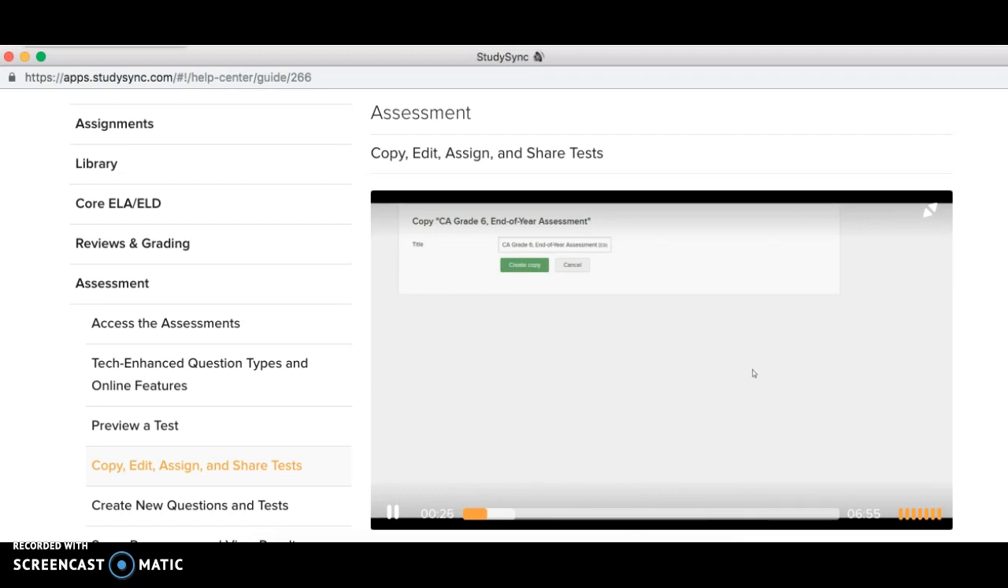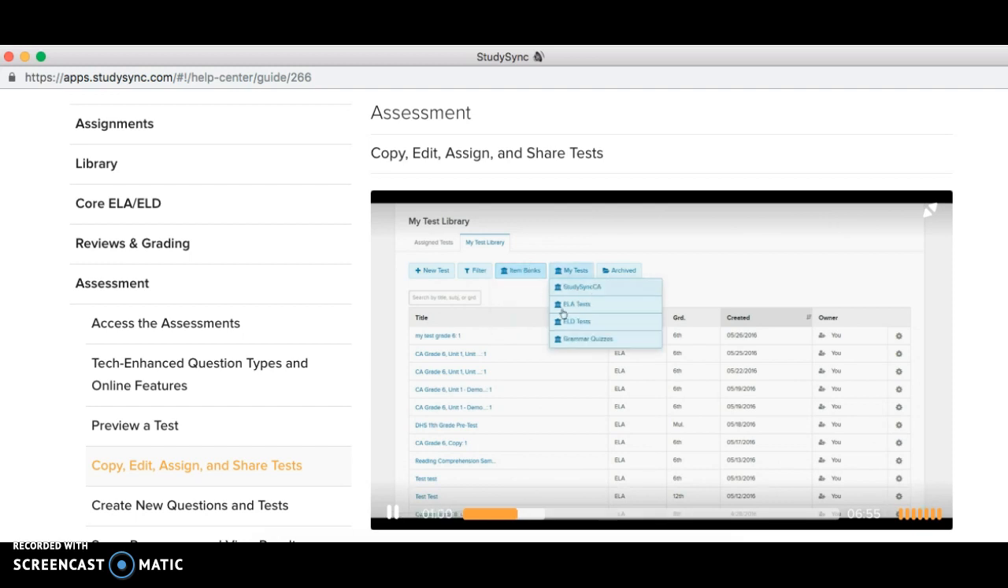The next screen will ask you to name this test. You can choose the name that best suits what you plan on doing with the test and a way for you to identify the test. Once you create the copy, the version of your test will show up in the My Test library. As it was the most recently created, it will show up at the top.